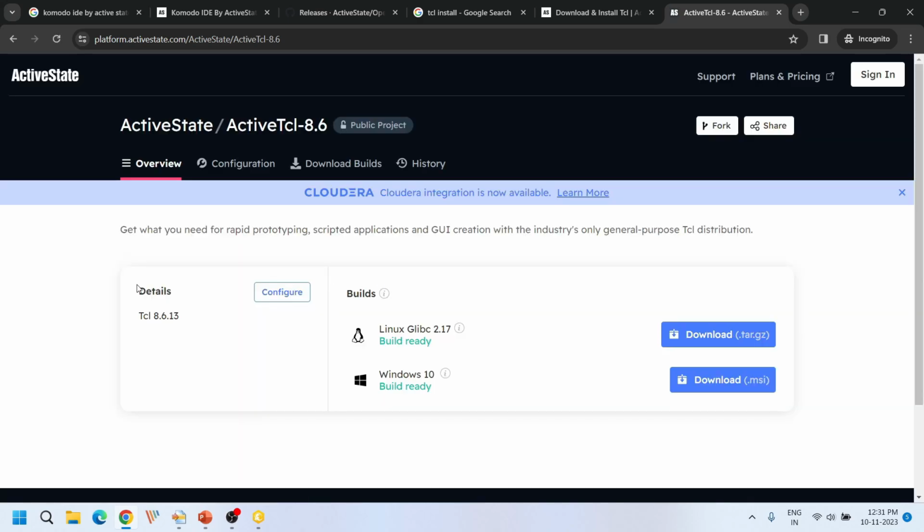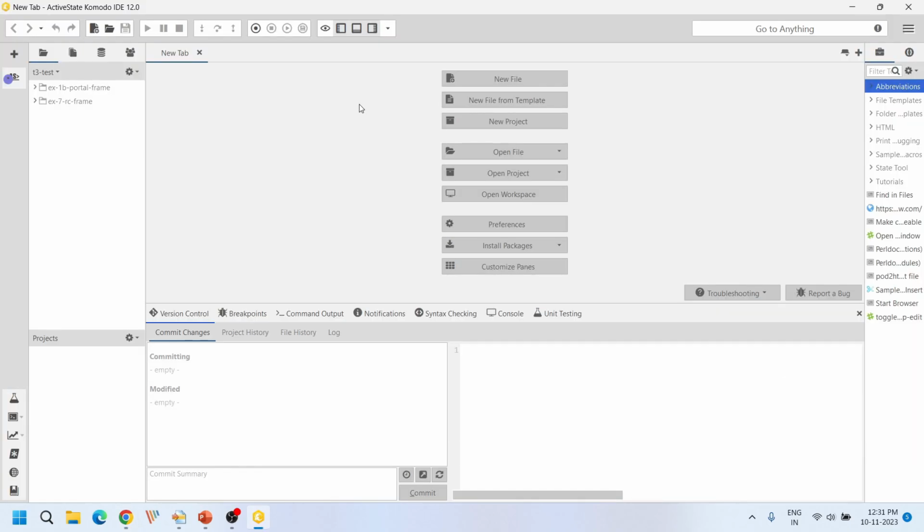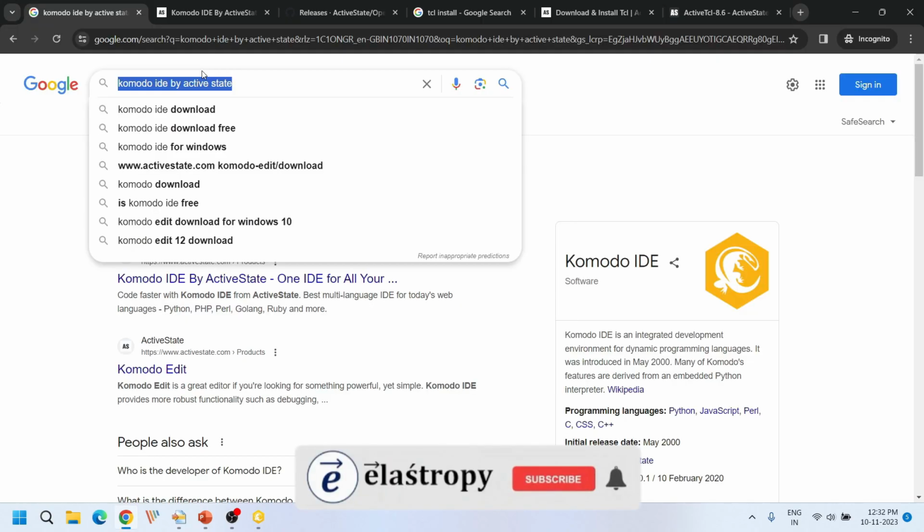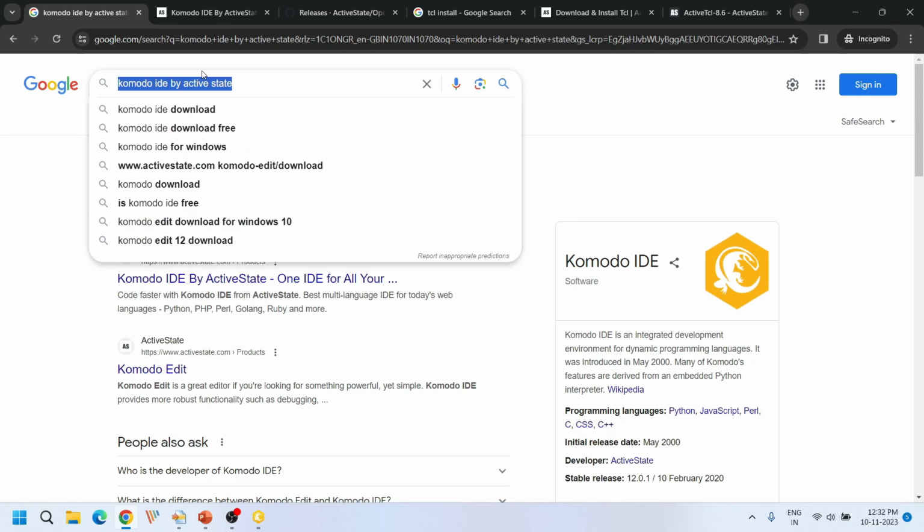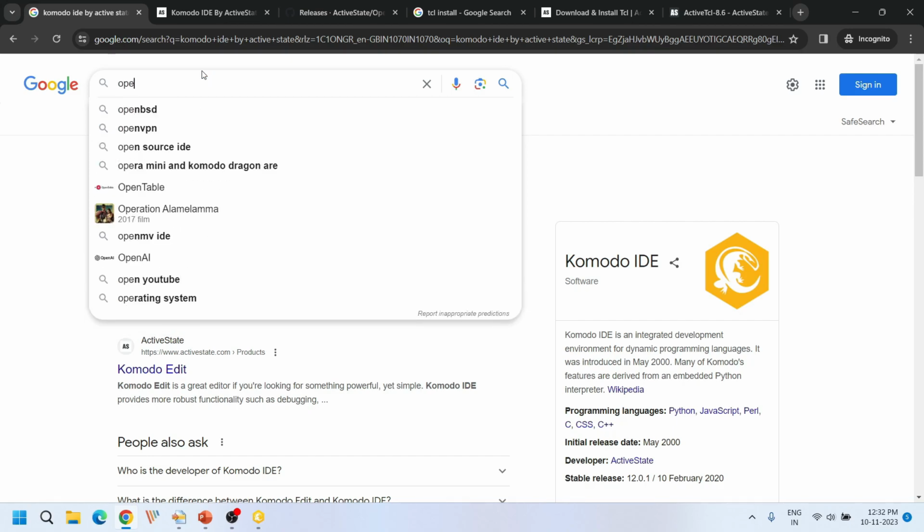It will take some time, but eventually it will show a page like this. Here you have to download and install this download.msi file if you are using Windows 10 or any higher version. That's it. After installing ActiveTcl, this Komodo IDE will automatically fetch the installed version of ActiveTcl, so you don't need to specially configure Tcl with this Komodo IDE. Next, you have to download this OpenSees.exe file. I hope everybody who is using OpenSees knows where to download that file.